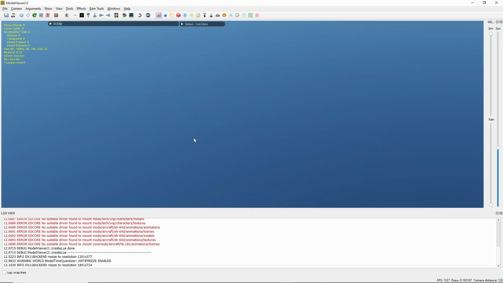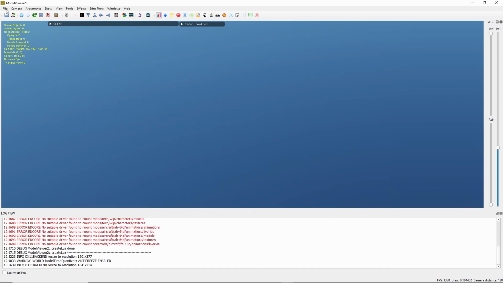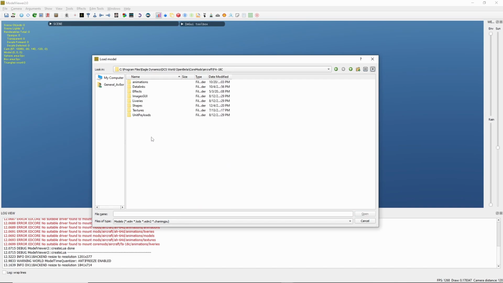All right, so once you've changed that Lua file, you should be able to pull up any custom liveries that you've created. Right now, earlier I said you needed a description file. So we're going to use this ModelViewer to get a description file of the F-18 Lot 20. You're going to go to File, Load Model. Here's the file path, and you want to select the model you're going to be using. Right here's the F-16, FA-18C. I'm going to hit that.